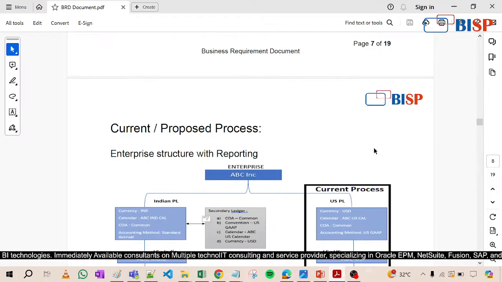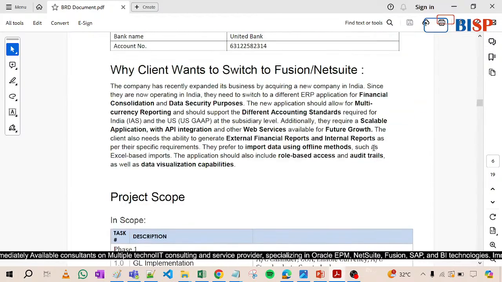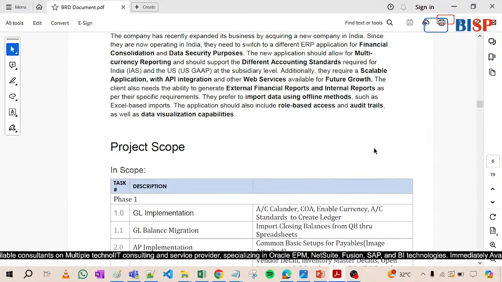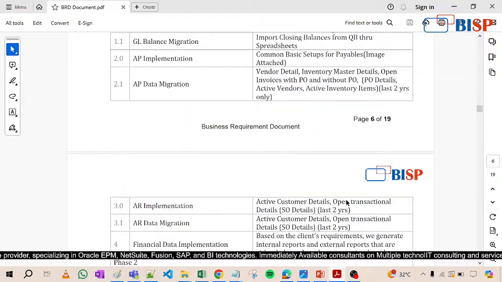Now let's see what the current process is. Let me show you again. First of all, the company profile, then the master data insertion, and then these are the 4, right? Description, and then the description here, project scope, whatever we are going to show. Now let's go down.